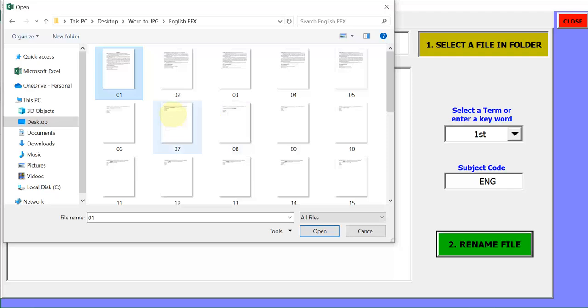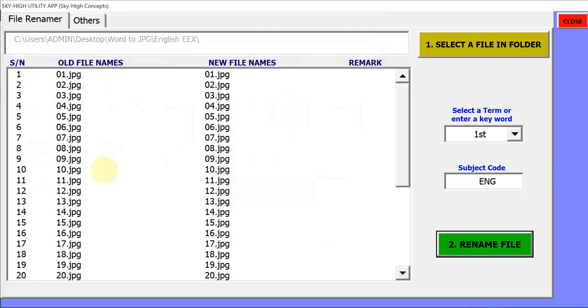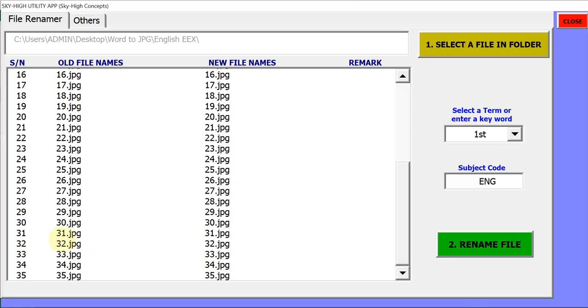Let me just pick number 1. You can pick any one. Let me say number 9. Just one. Select a file and then you click open. Every other thing inside that place will be uploaded automatically. Now there are 35 questions, or 35 files that need to be renamed.